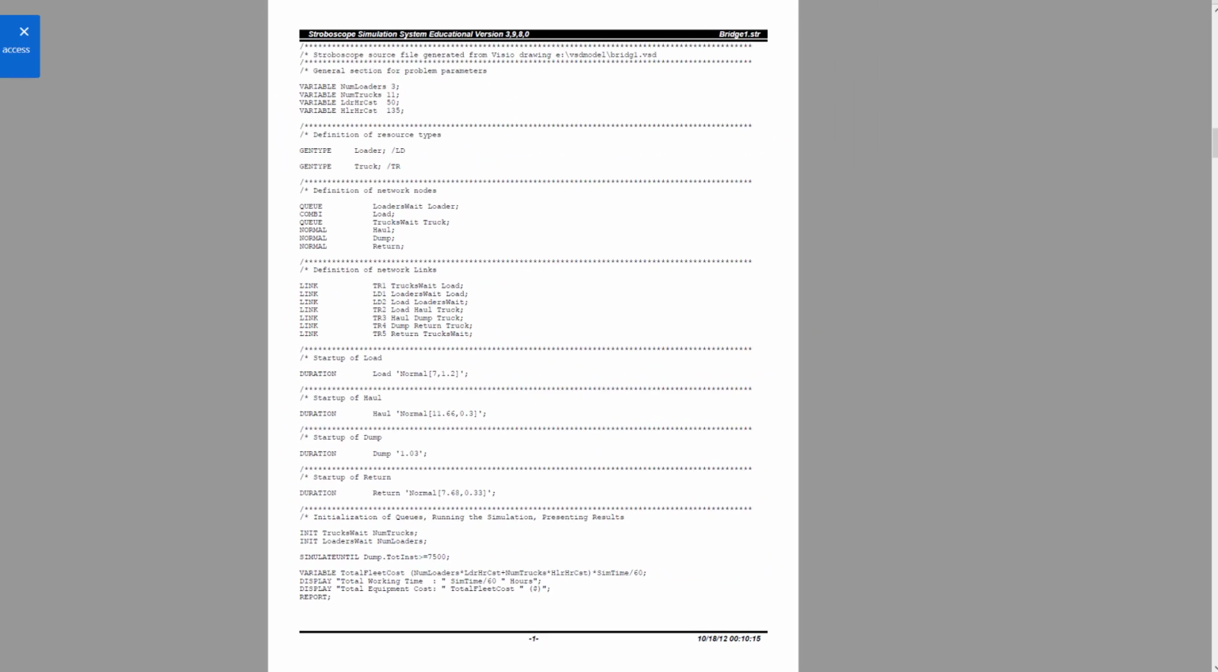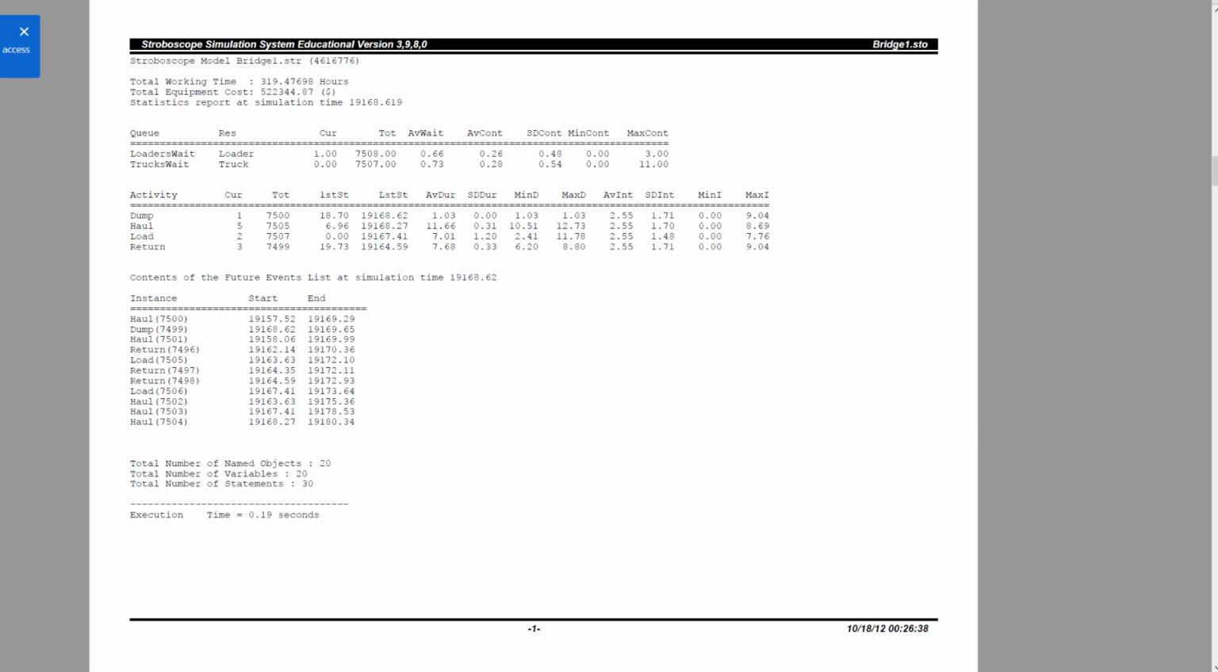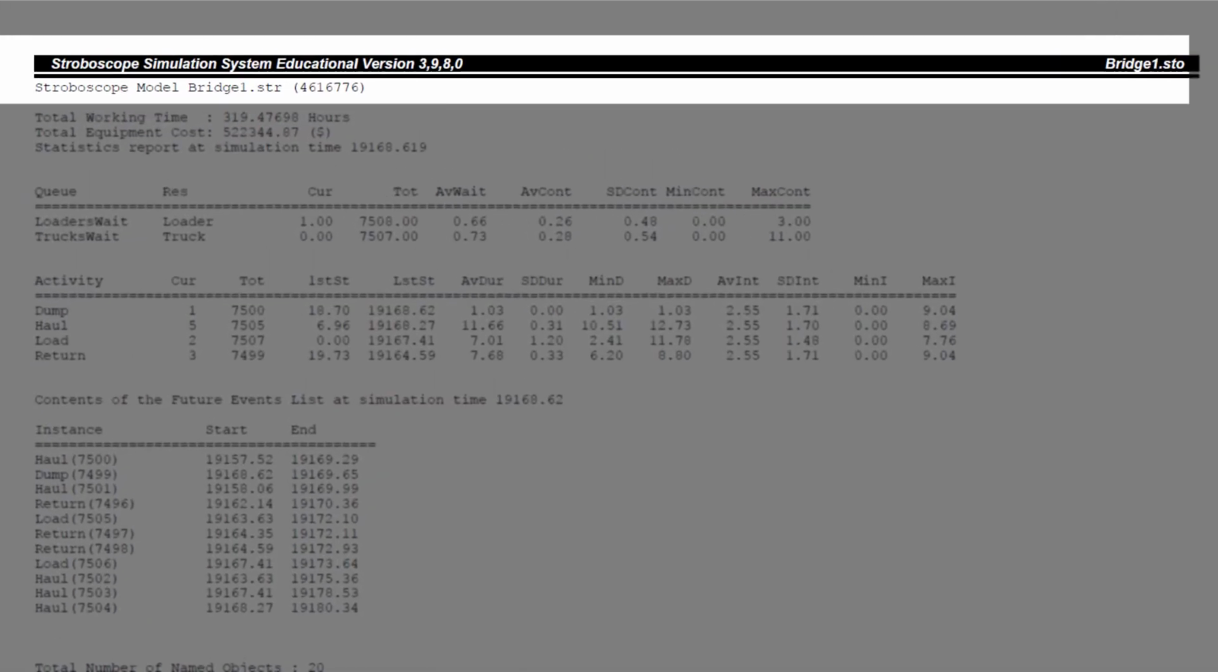When this input file is entered into Stroboscope and we press the button in Stroboscope that begins a simulation, we will see the following output file after a few seconds. This is the output file that Stroboscope will create based on the previous input file on the previous page. At the very top, we see the version of Stroboscope that was actually used to run the simulation and the name of the file that Stroboscope produced.